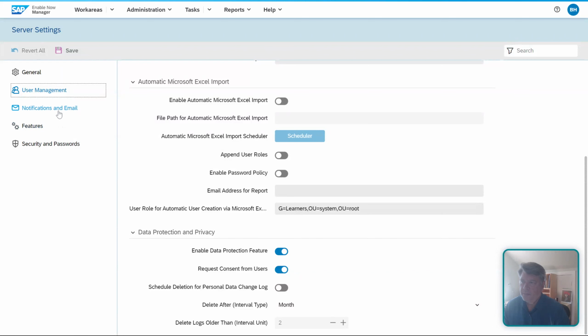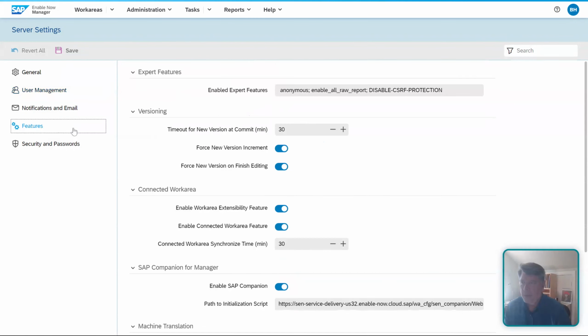Notifications and email, no changes necessary at all, right? That's more when you have a lot of people in the project and you want to send automated emails here or there. You can set that up there, but we don't need to do that at this point.